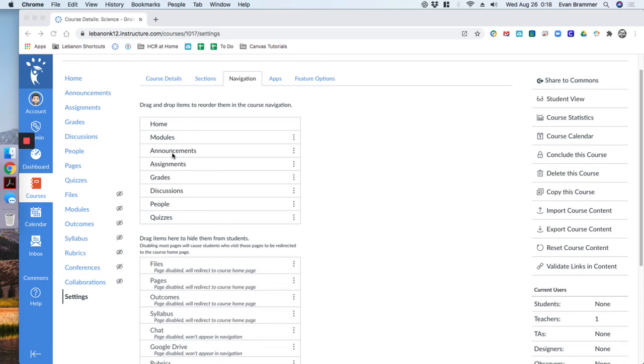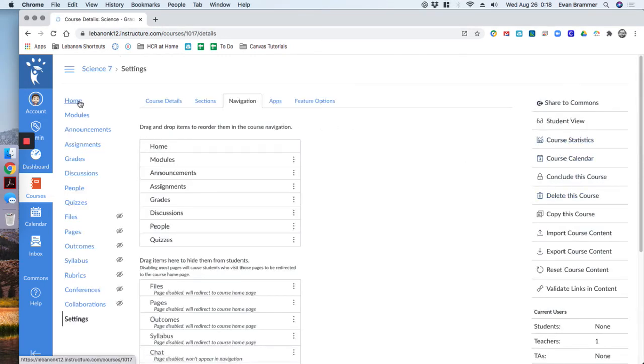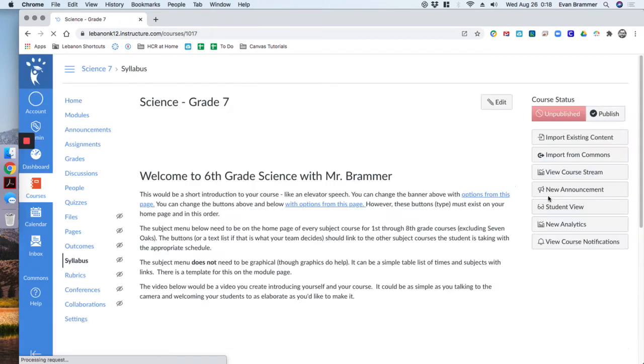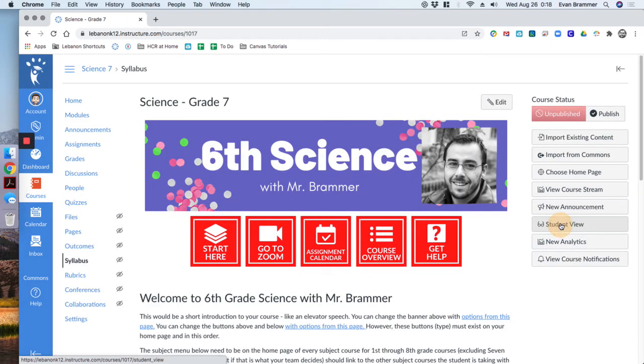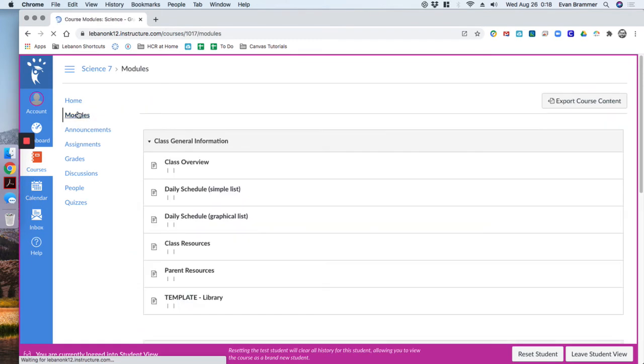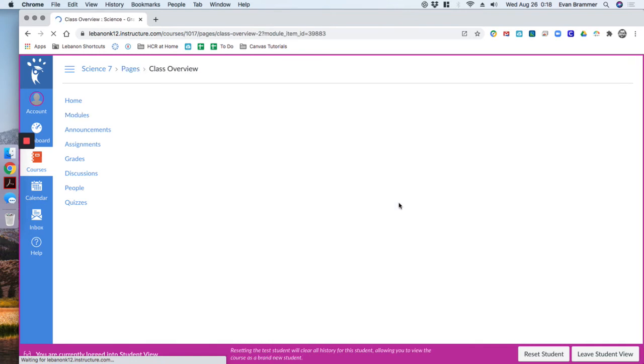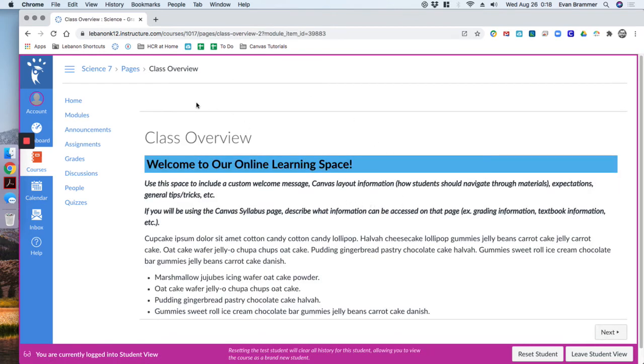But anyway, so I took pages out, and then we're going to go into student view, just to show you. Student view, and I can go to a module, and even though there's no pages there, it will still let me go to pages. Okay, and so this will come in handy for teachers.